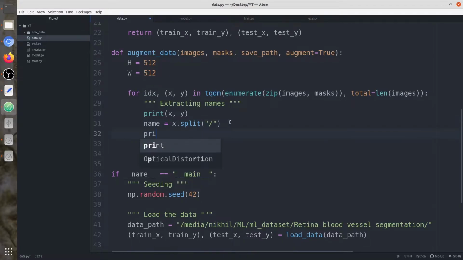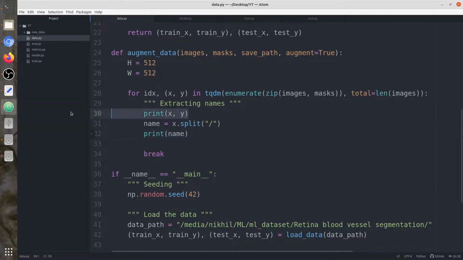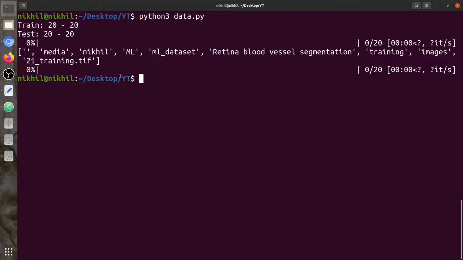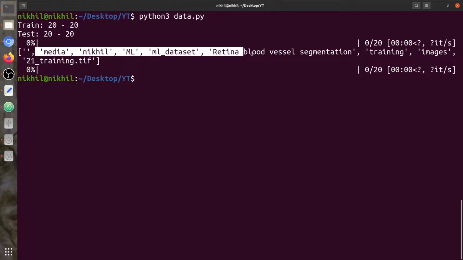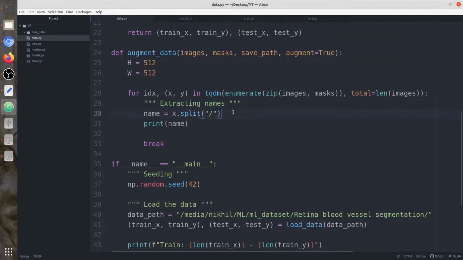Now we're going to print name. This split is going to create a list. Let's remove this from here, x and y. You can see it has created a list. We need 21_1, so we need to extract the last item from this list. So we're going to say -1.